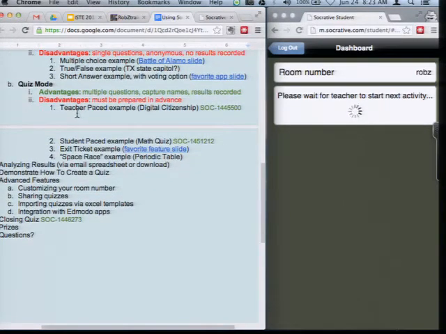So the first one we're going to do is a teacher-paced example, my digital citizenship quiz. And notice I have a little number there. Does anybody know what that is? That's a sharing link, right? So if some of you in the room said, you know what, I like what he made for that digital citizenship quiz, I want a copy of that, and maybe then I'll just tweak it a little bit. That's a public share code. So you could use that code. It'll give you my quiz, and then you can go in and edit that quiz.